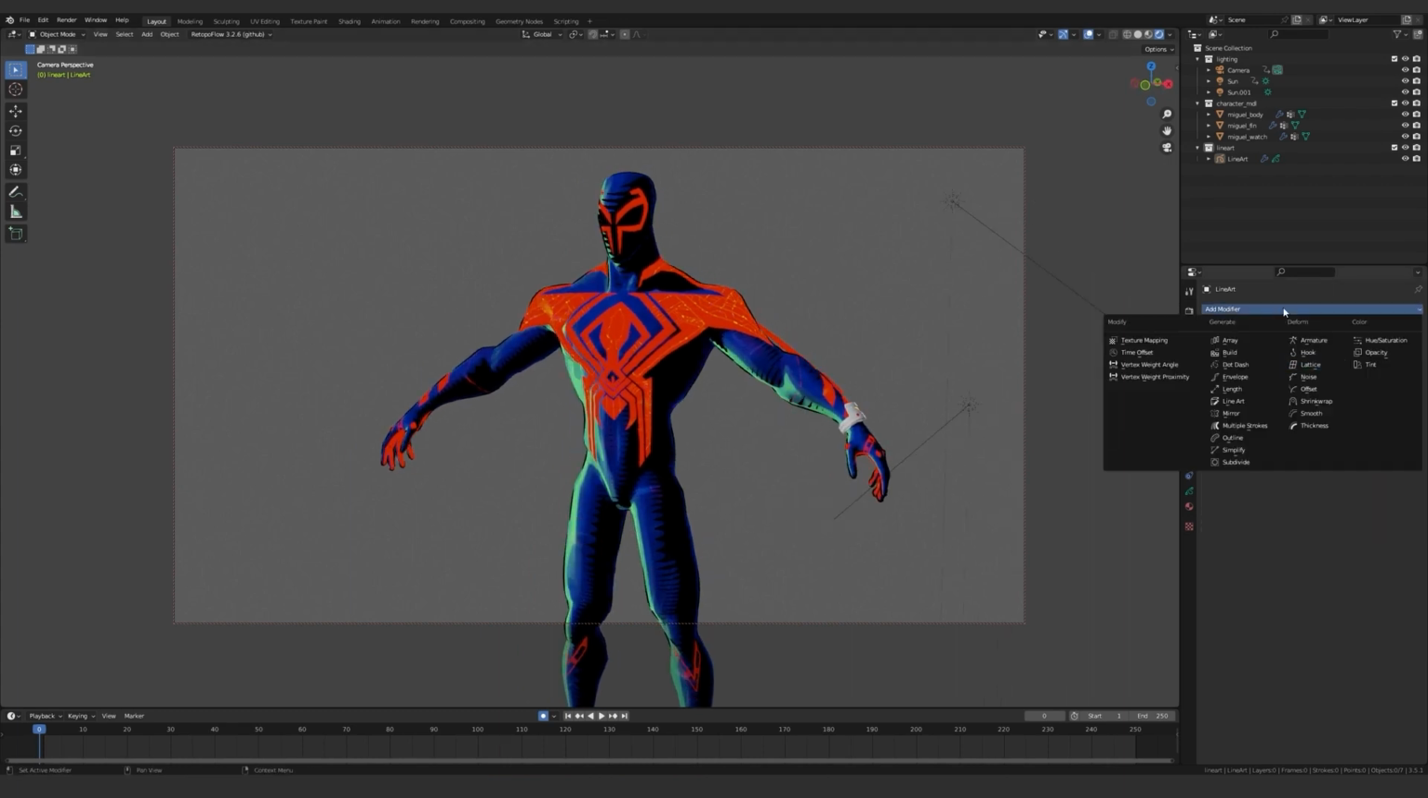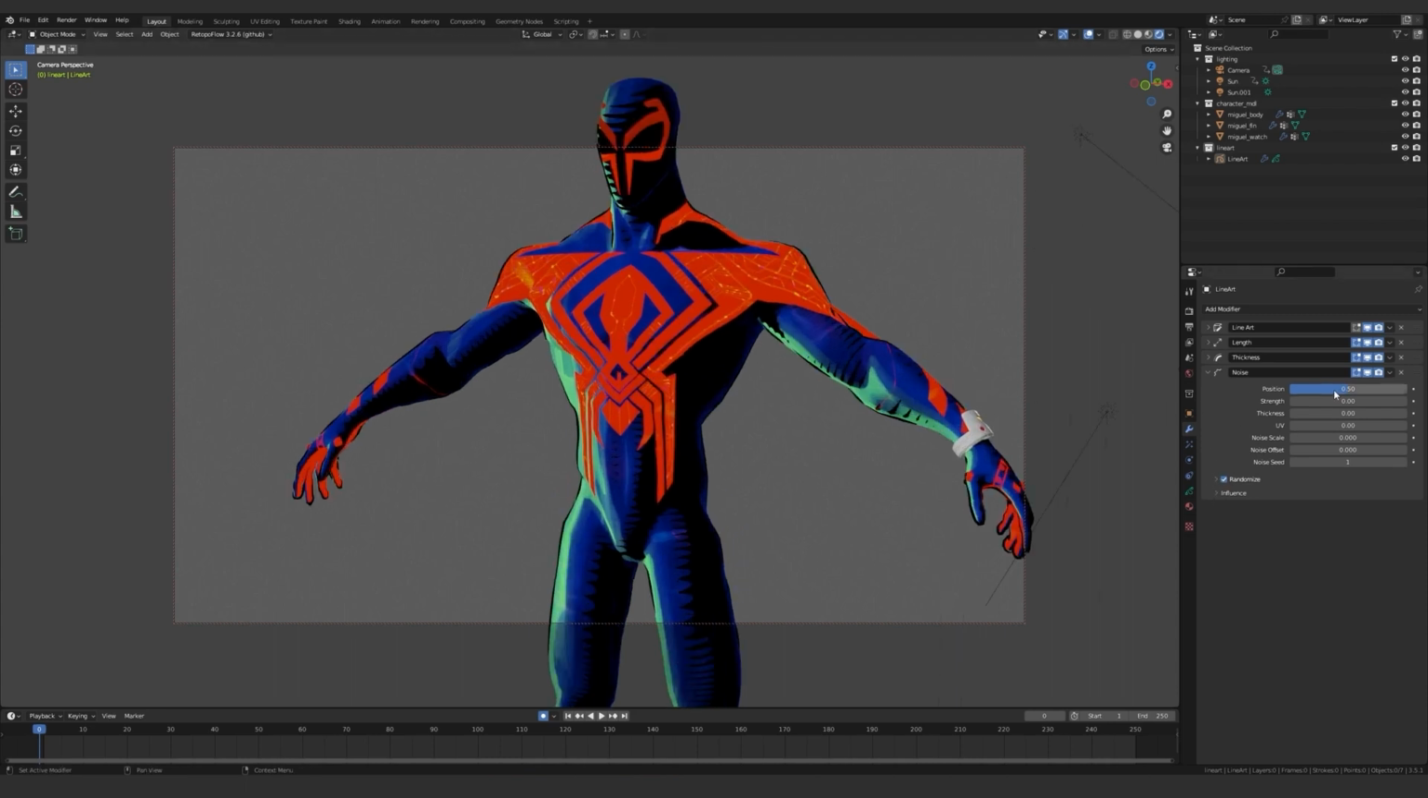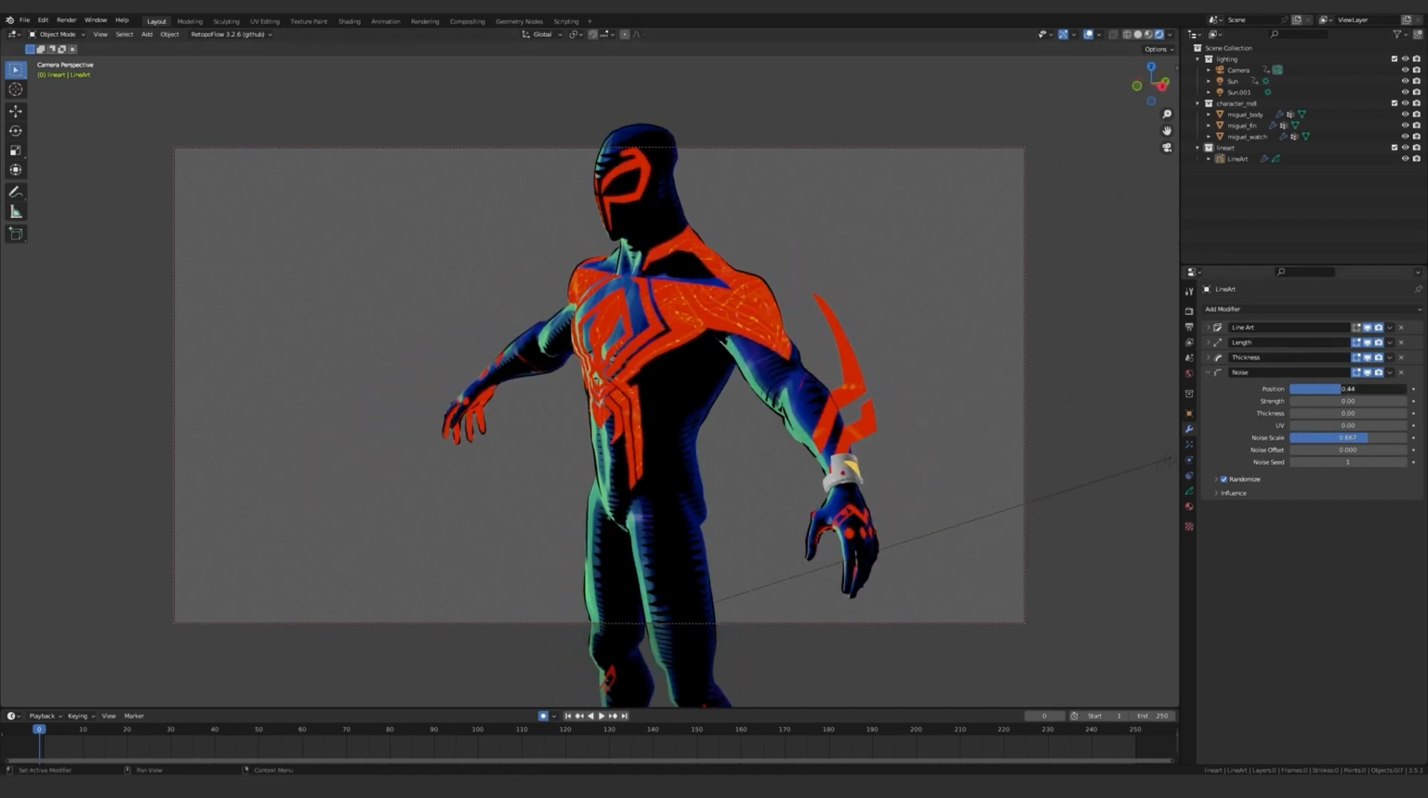And the next modifier, we're gonna add a noise modifier. And we're gonna only use the position noise, so I'm gonna only adjust the position and also the noise size value. This adds a touch of randomness, occasionally causing the lines to be misplaced from the expected position, making it look more natural and also more interesting by slightly creating a separation between the lines and also the color.